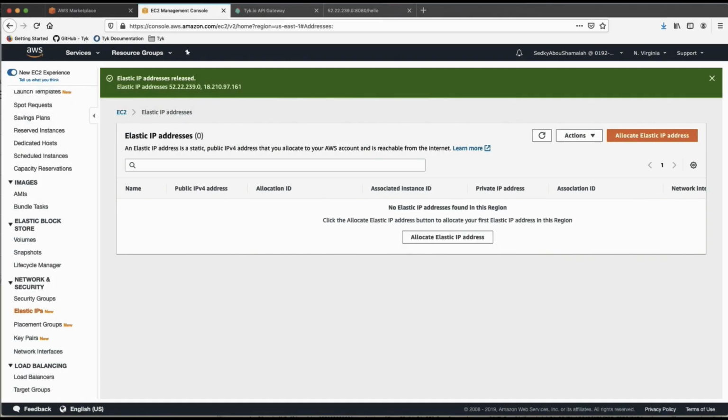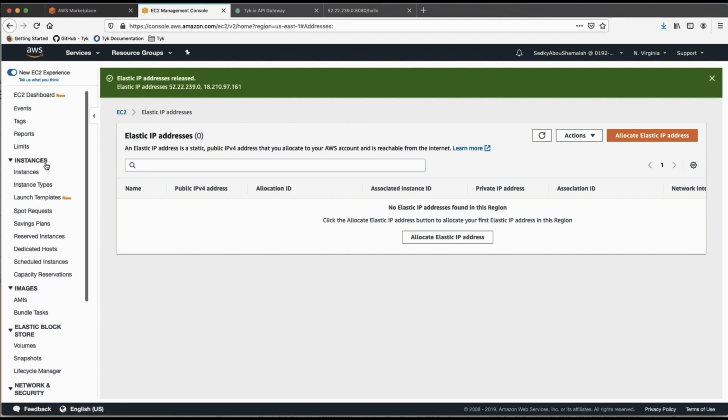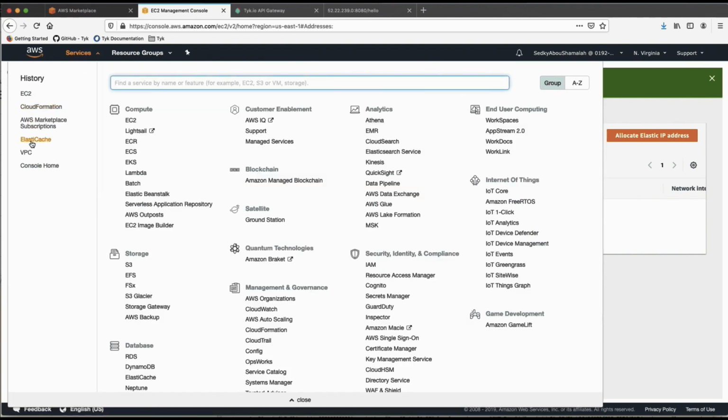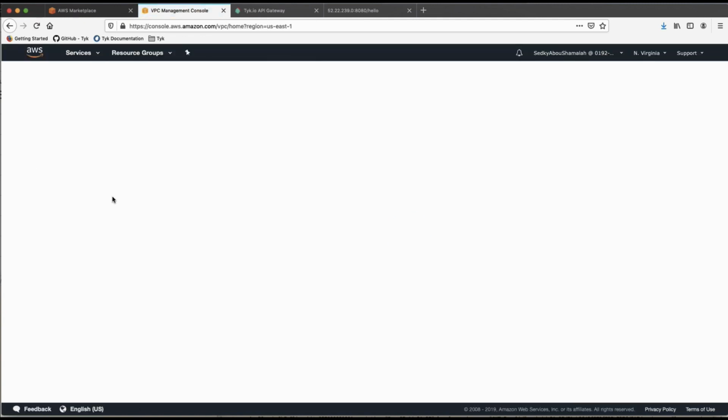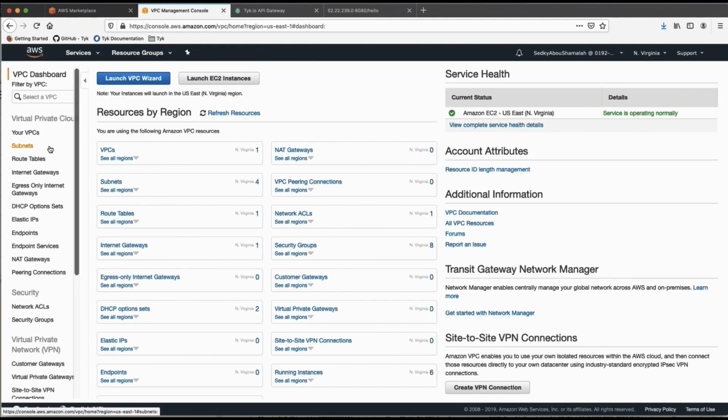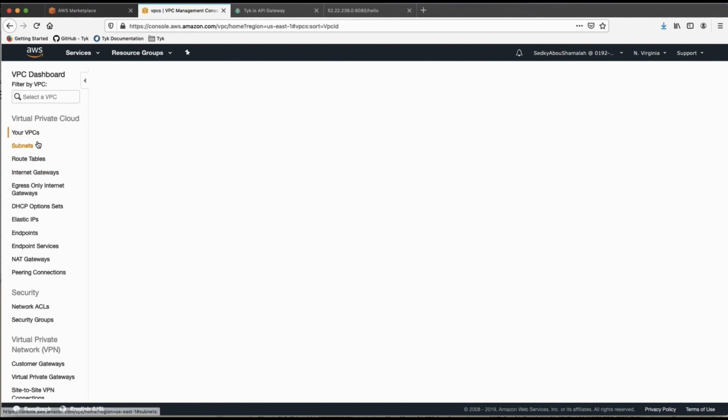Today I'm going to show you how to launch Tyk on-premise using CloudFormation on AWS. Before we get started, we have to do a couple AWS networking things to get the CloudFormation set up. So under VPC, we have to set up a VPC. We have to set up two subnets and a route table and an internet gateway.